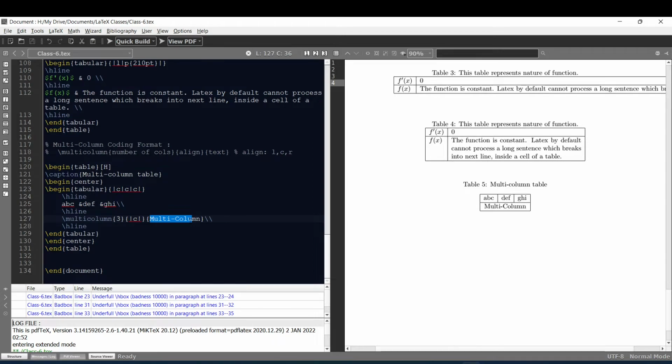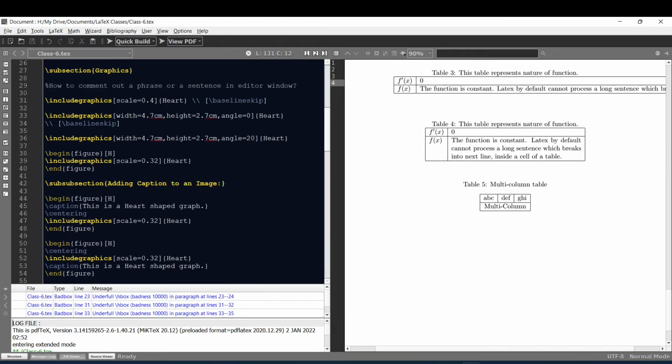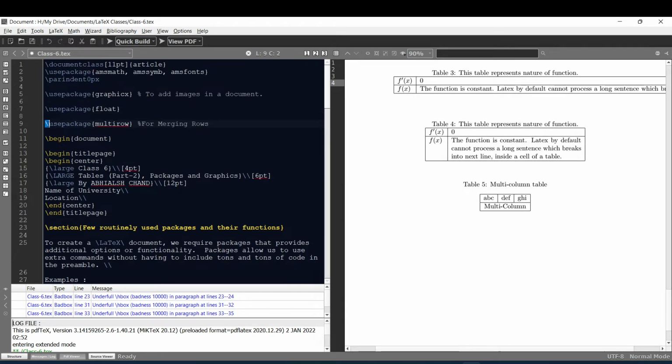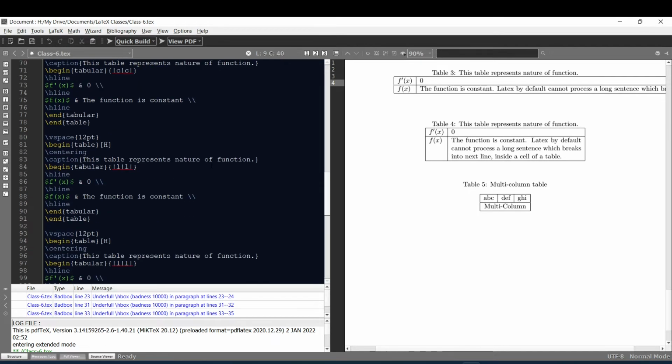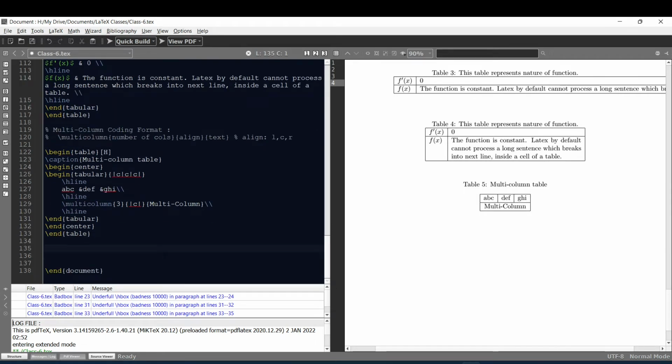Next, we'll do row merging. As I have mentioned, for row merging I'll need the additional multirow package. So let me write the multirow package in the preamble. Okay, I have written the multirow package in the preamble. So let me go back to my document environment and write the code for row merging. Okay, this is the code for row merging.